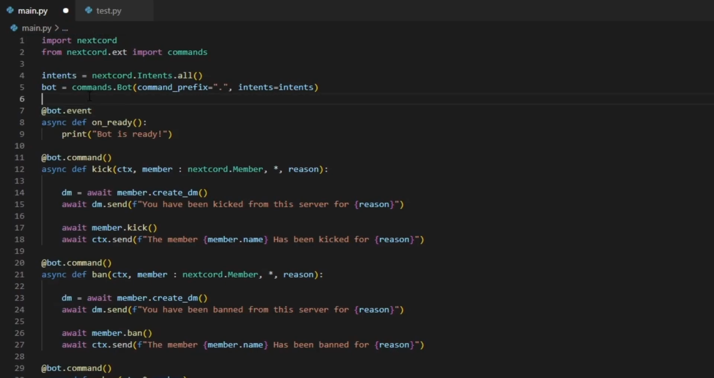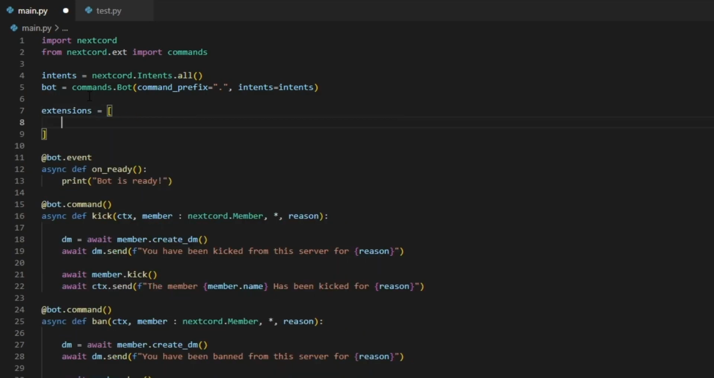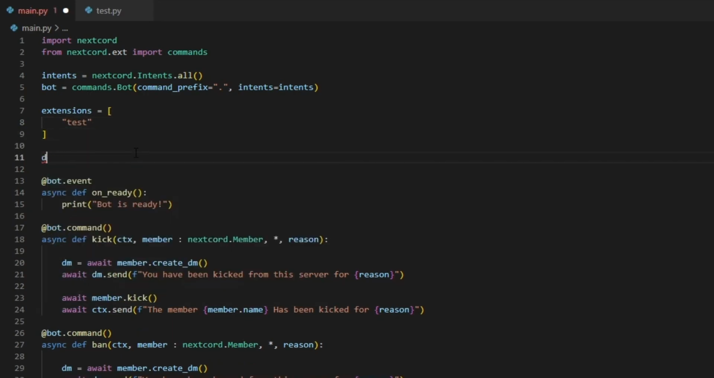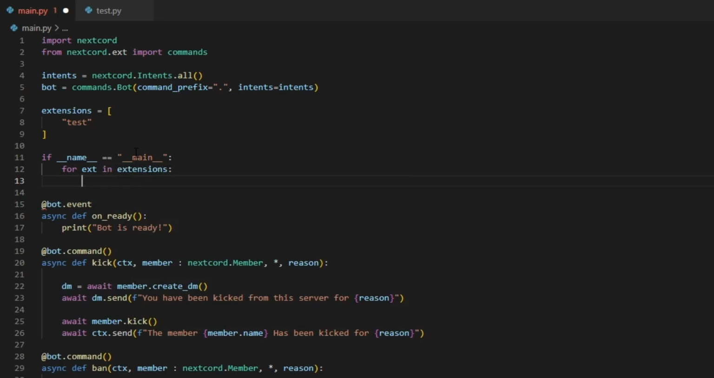So we go back here, and now we have to import that file into our main file. To do this, we're going to quickly create an array, because later on you're going to have multiple files, so having an array of these files will be easier. For us, it's going to be test. We can then create a main loop: if __name__ == "__main__", create a for loop to loop through the extensions. For each ext, we're going to do bot.load_extension(ext). So when the bot launches, it's going to loop through here and add every extension that you have added.